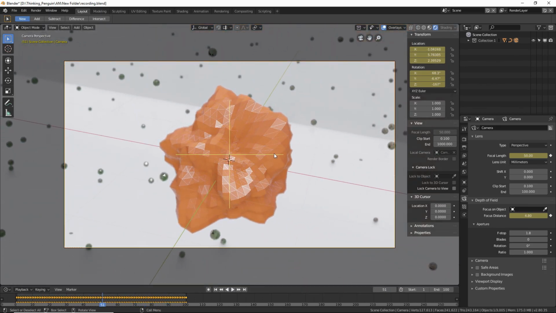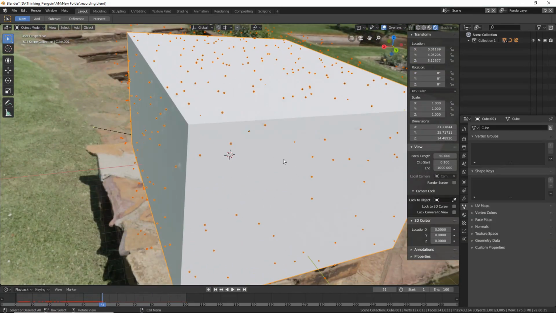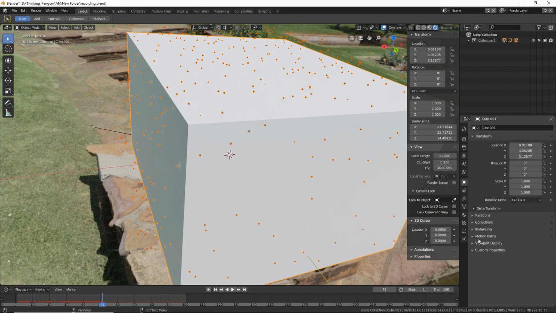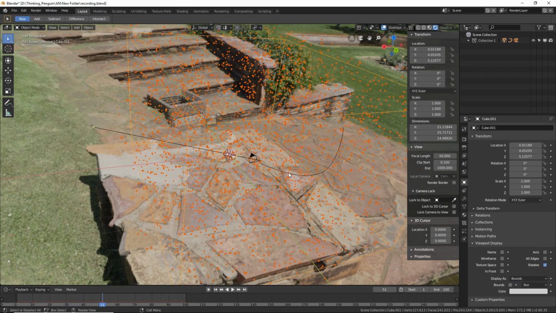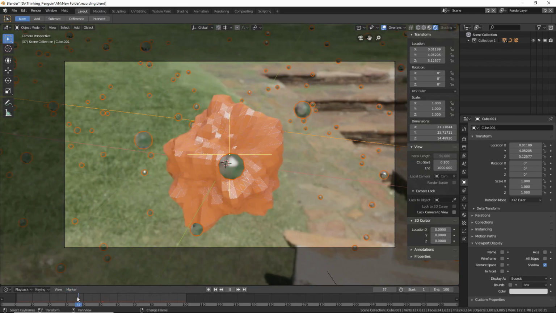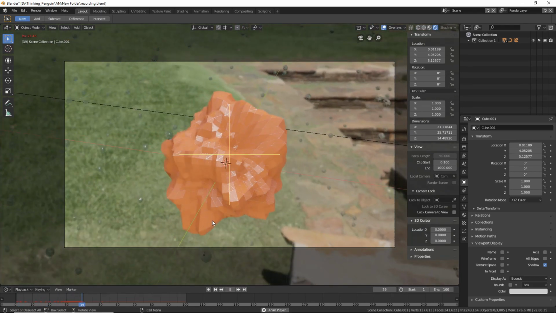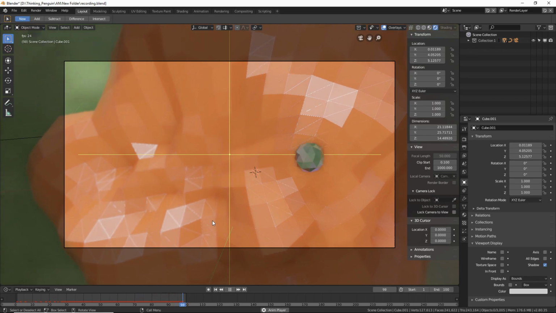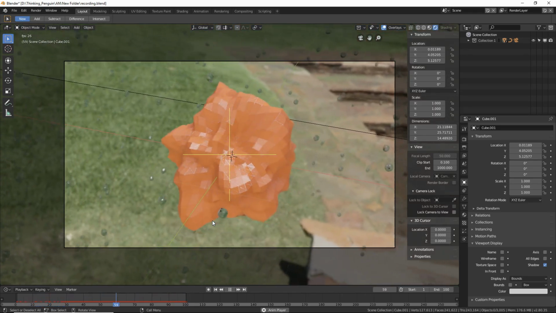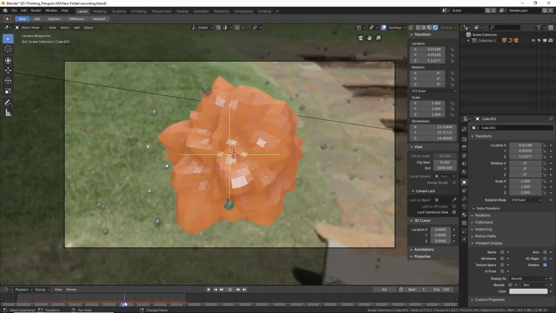And now I'm going to select this box and let's go to the object tab, and in the viewport display, set display as texture to bounds. So I'll just see the object and particles. So this is how it looks. It's real time. The f-stop has to be corrected, but it works. Okay, let's do some tweaking.